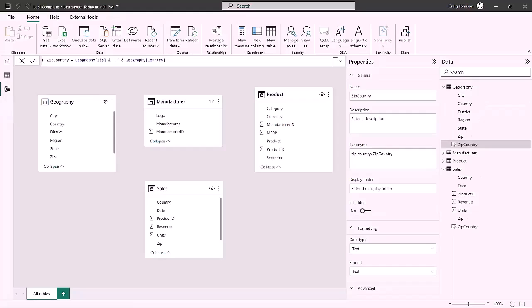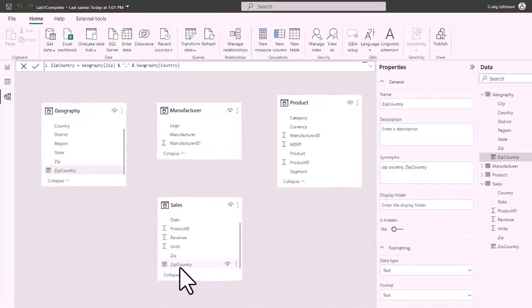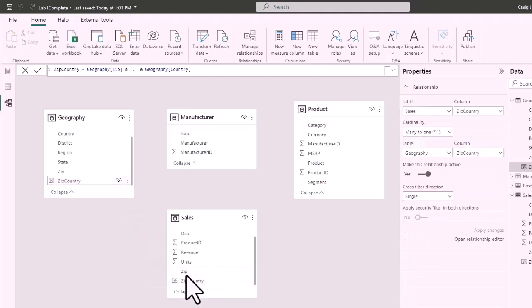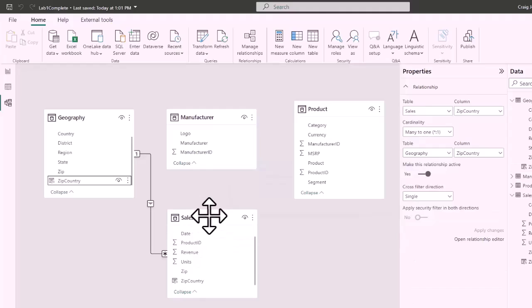So now if we go back to the model view, we can create our first relationship. From the geography table to the sales table, we're going to use those two new columns that we created, and this is going to create the relationship. So we're going to take the zip country from the geography table and drag it to the sales table. That is going to create a 1. The 1 side is on the geography. That's what that 1 is. And then the asterisk on the sales is the one-to-many relationship.